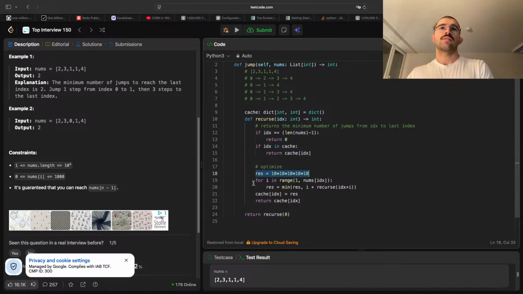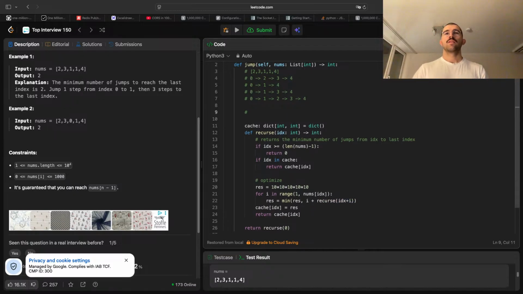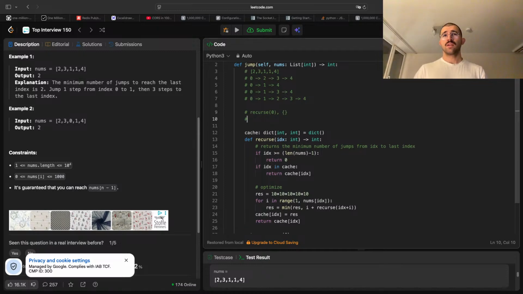The result is basically the minimum number of jumps right now, which is a very high number, okay? And then we'll go ahead and have from 1 to 2 for i. So this one will be 1, and it will go to index, so recurse 1 will be called, right? So we recurse 0 is called and the dictionary is empty, and then recurse 1 will be called, dictionary is still empty, right?